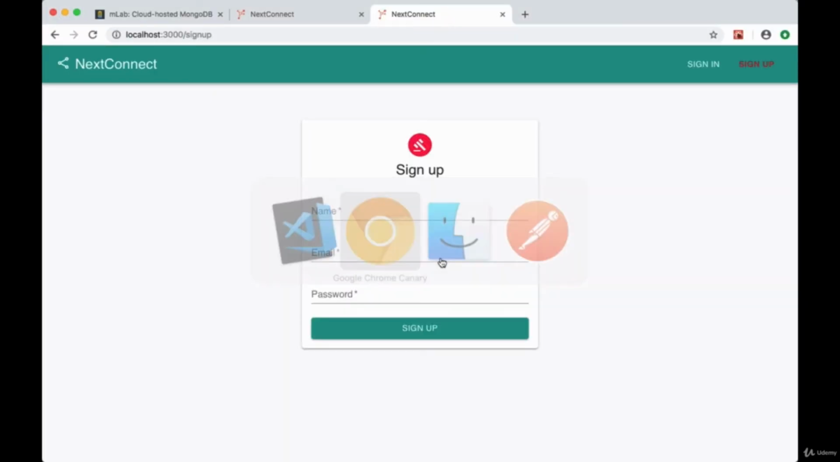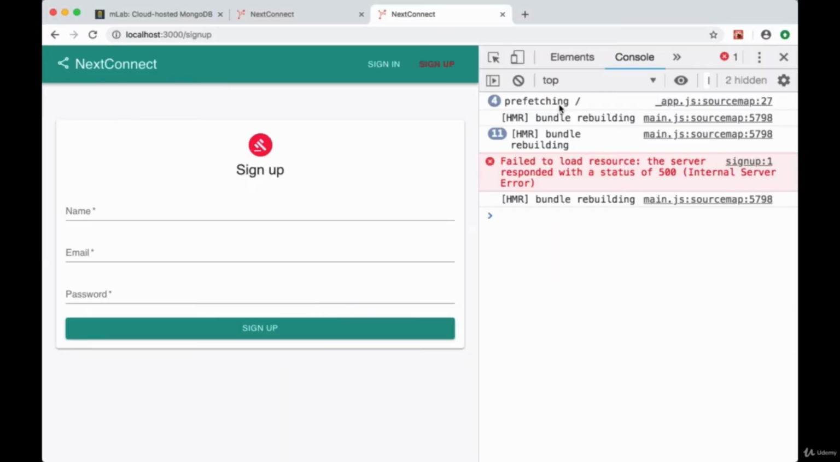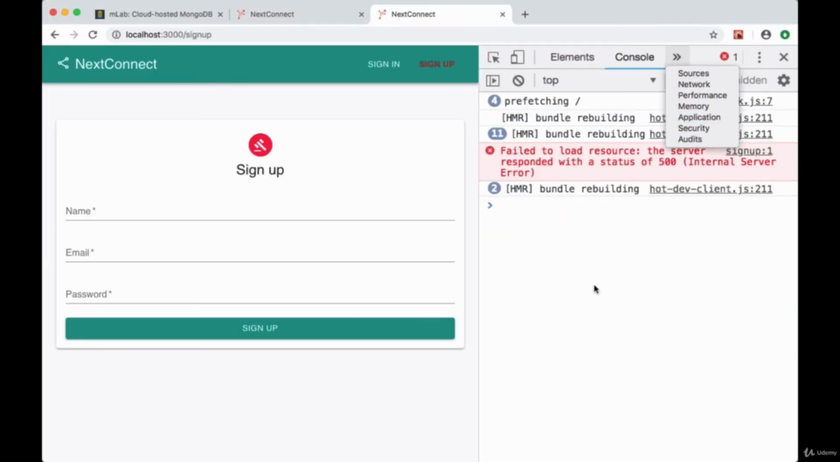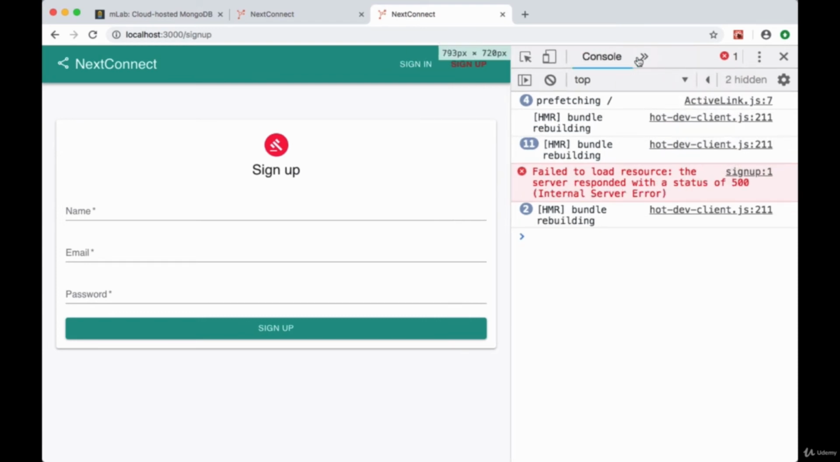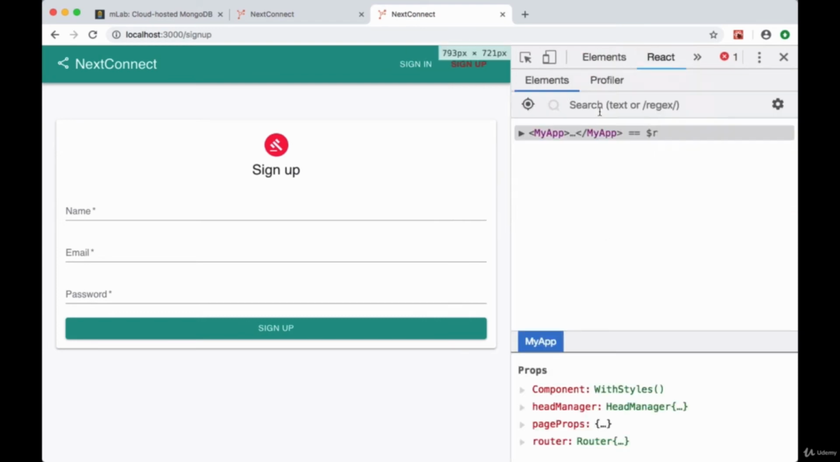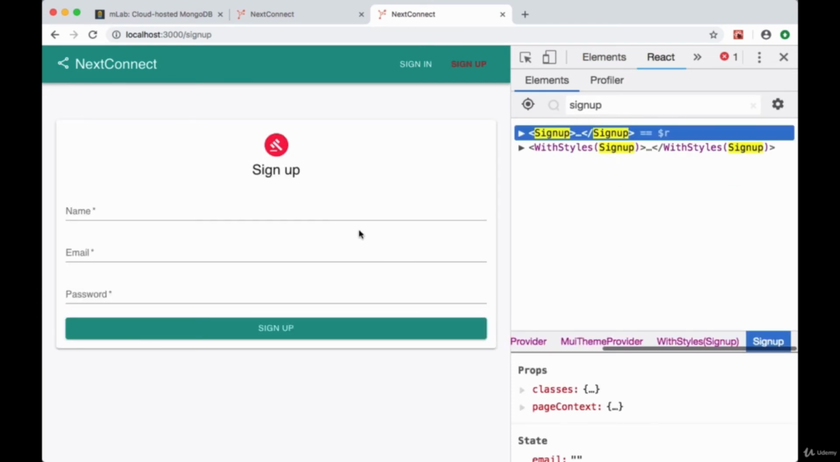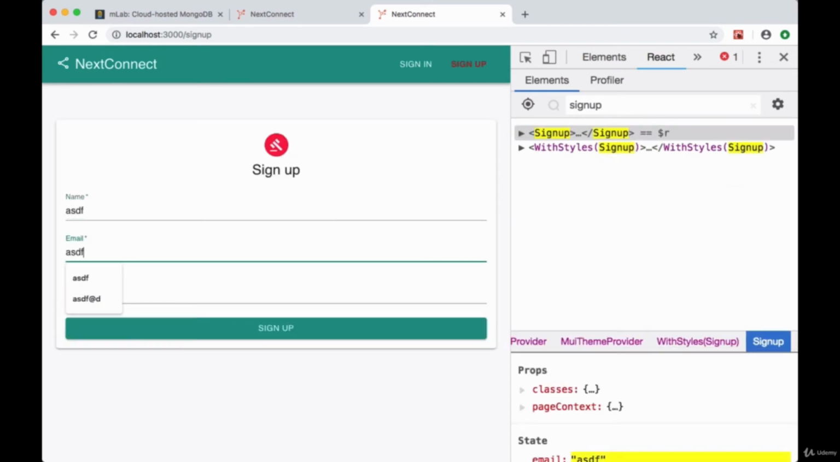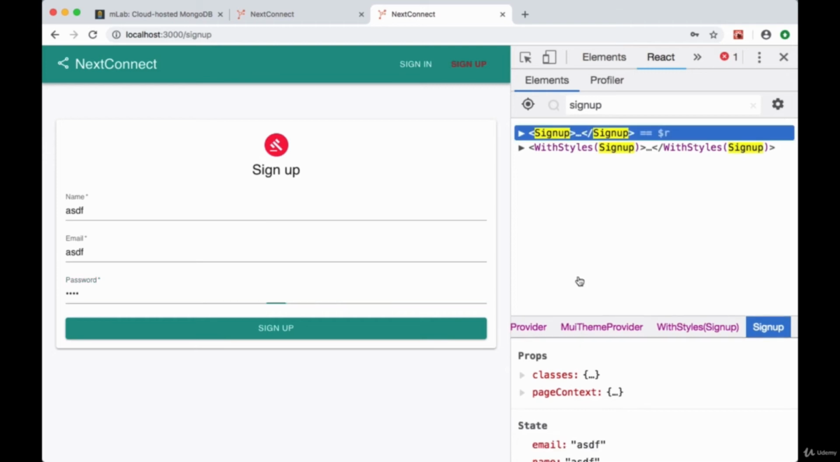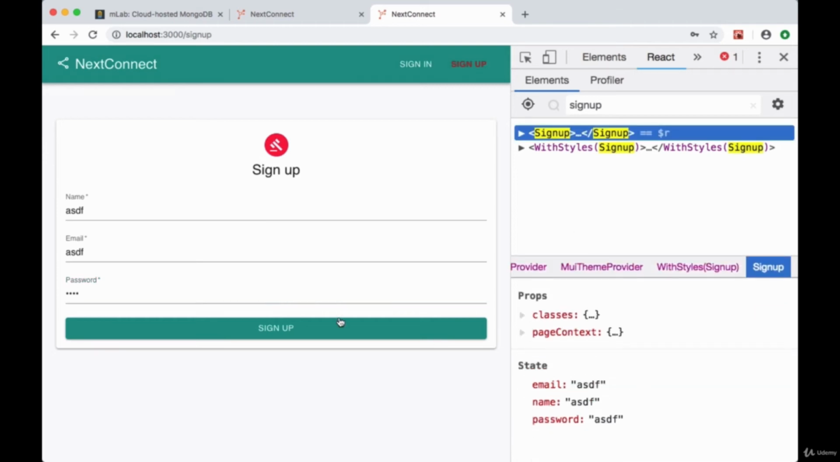So if we save, take a look at our form, and if we're able to open our React Dev Tools, we look for sign up. We try typing in each of these inputs, and we see they're filled with the appropriate values, with the values that we typed in. Now the next step will be to send off this form data to our backend, to our sign up route, in order to create a new user.